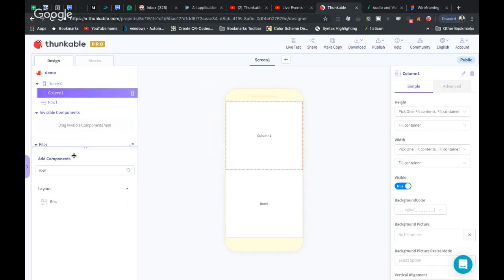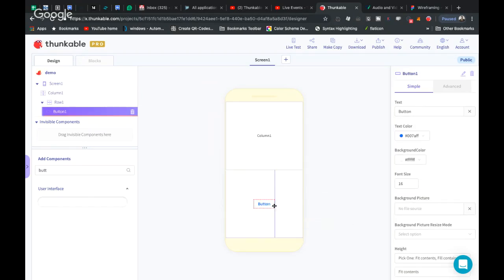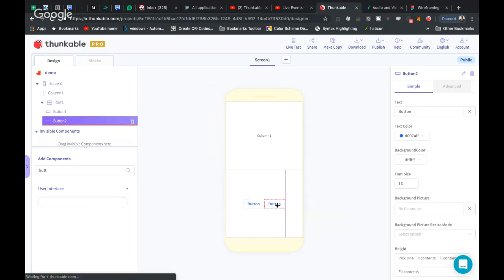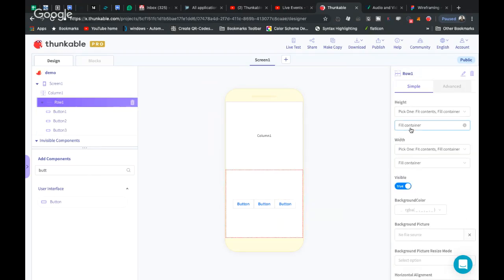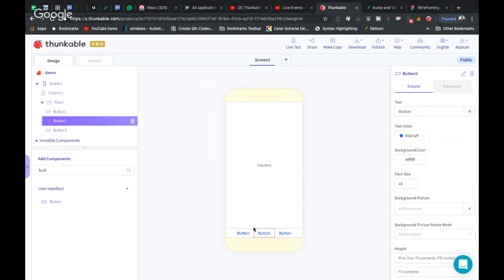Okay, so in the row, let's put in a few buttons. So we'll start with 3. Again, we might want more buttons, but let's start with 2 or 3 here to begin with. Button 1, button 2, and button 3. And to make our lives as easy as possible, in this row, at the moment, you can see the outline here. It's taking up about half the screen. We're going to change the height here to be fit contents like that. So it's only going to be as big as the elements that are inside it.